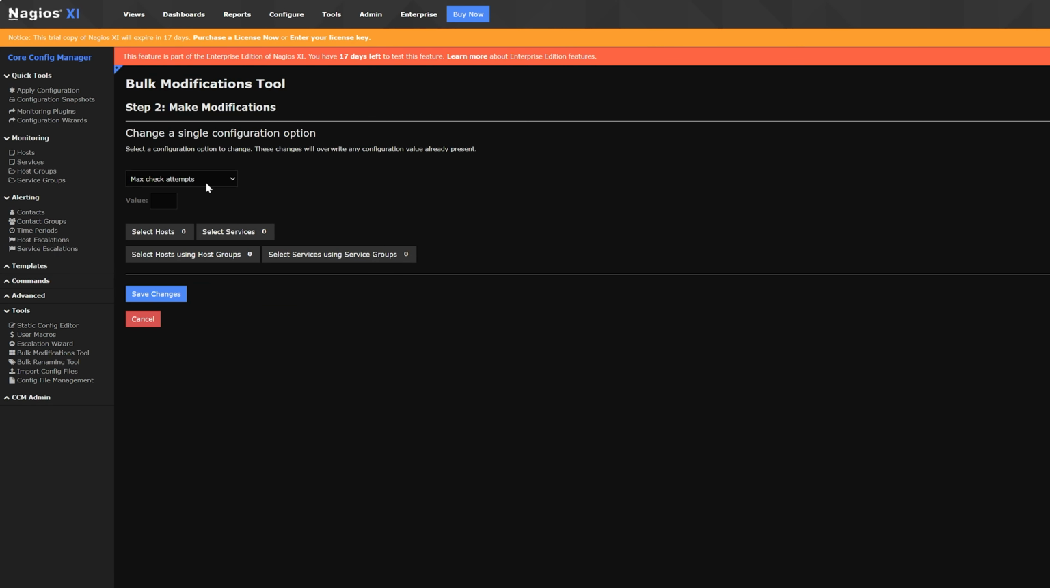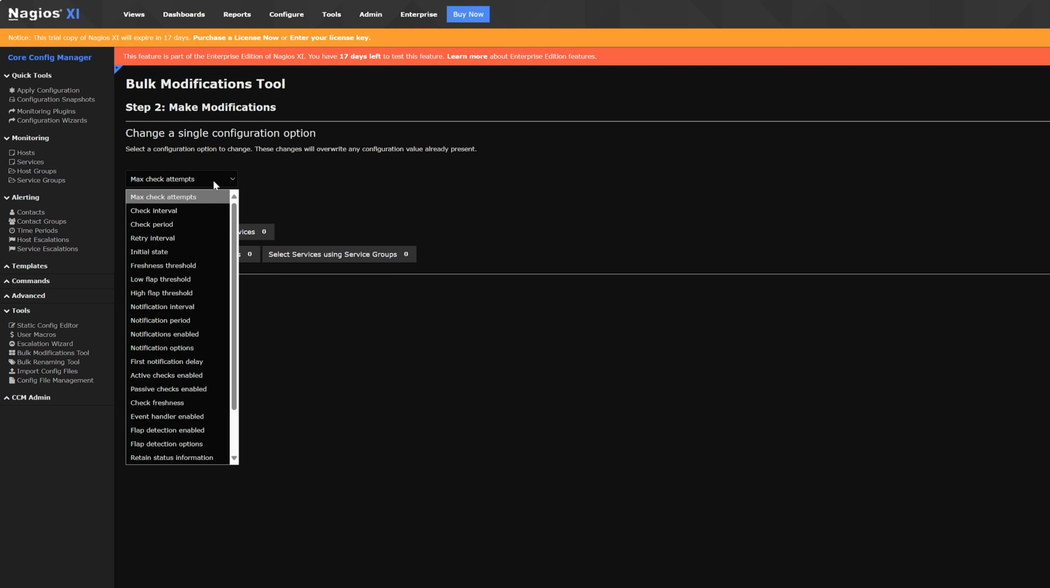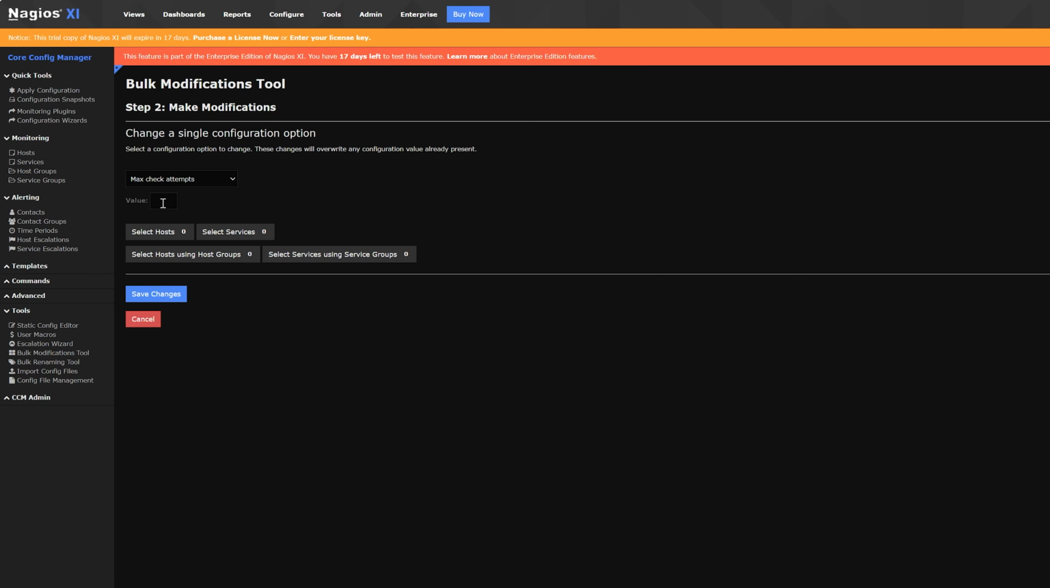There's a list of configuration options we can change. You can change your max check attempts, your check interval, your check period, your retry interval, and a few others. I'm going to go with max check attempts. By default in Nagios, this value is 5. I'm going to select 9.